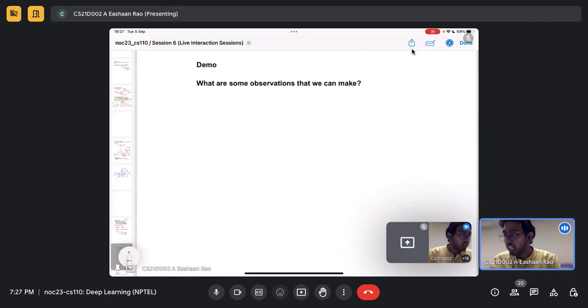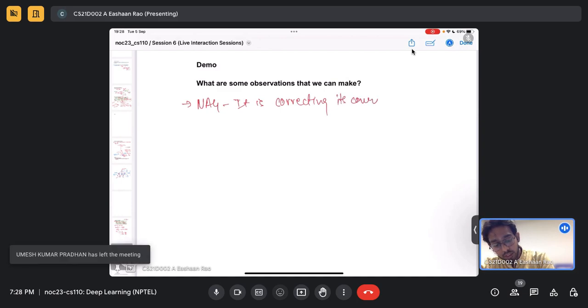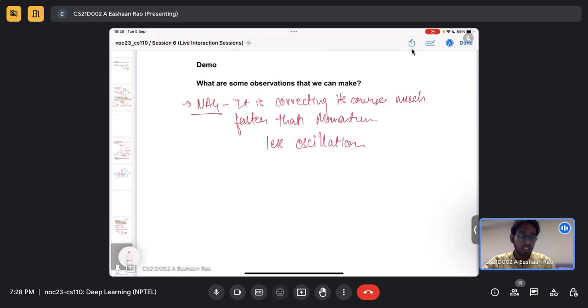Okay, so the observation that we have made as of now is what NAG is doing: it is correcting its course much faster than momentum, right? It is not overshooting, and there is less oscillation. It is much better than the two gradient methods we have seen earlier, the simple gradient method and momentum, right?